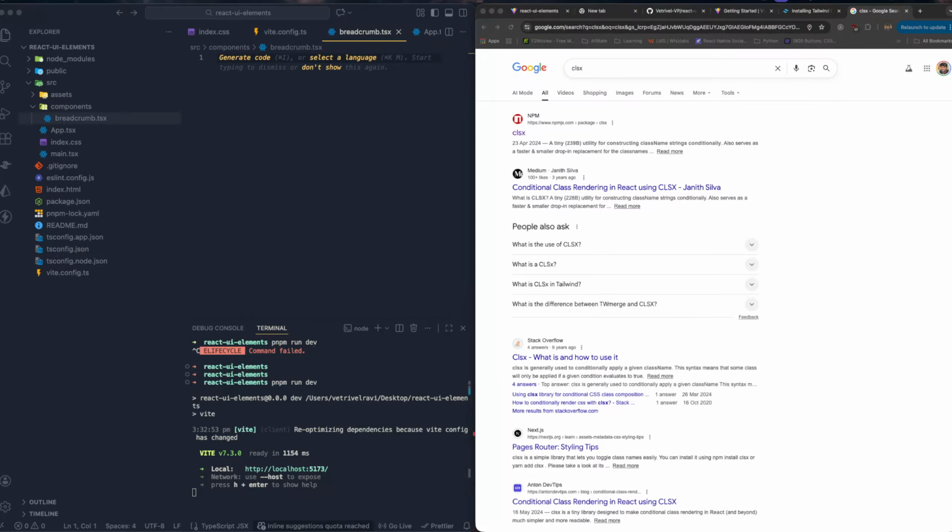So this clsx is the package, what we can say, it's a utility function, right? It's a utility function for constructing class names conditionally. For condition-based utility styling classes, we use the clsx function to combine those Tailwind utility classes based on a given condition. I need to apply those styles, so for that, we are using clsx.